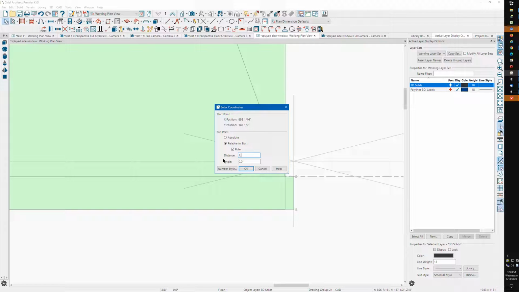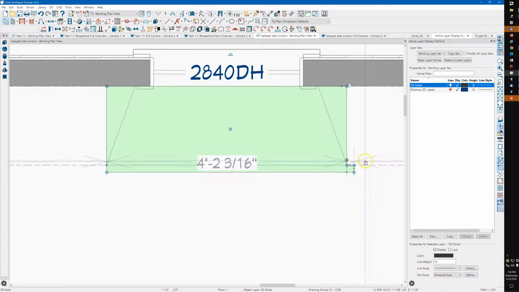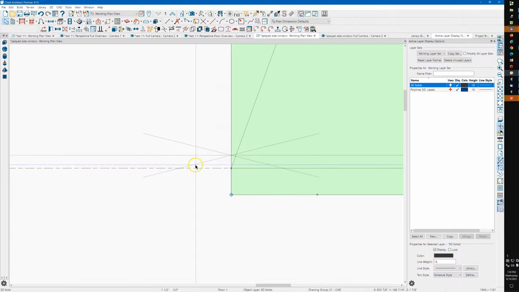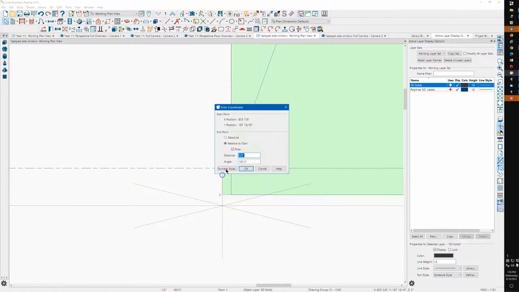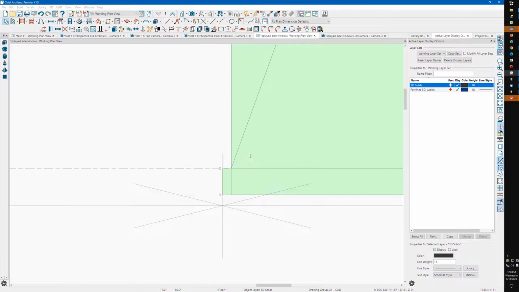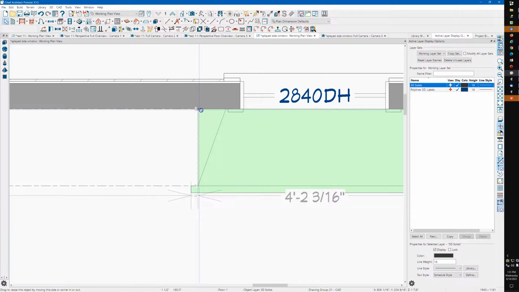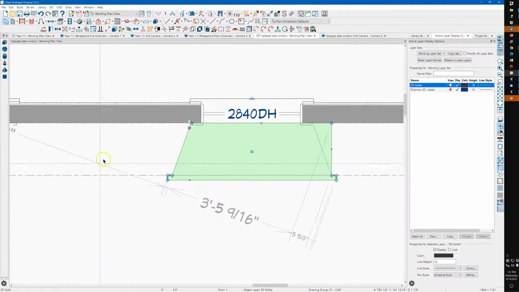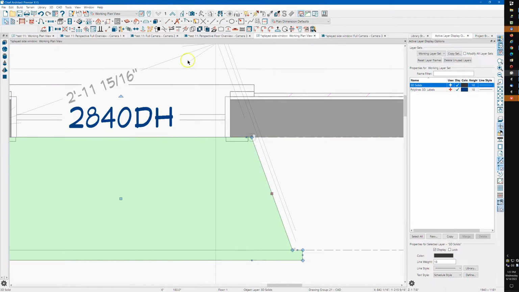Maybe an inch and a half, just so it's visible. Let's do the same thing over here. Put a break. And that'll go like that. This will go like this. We'll open that.